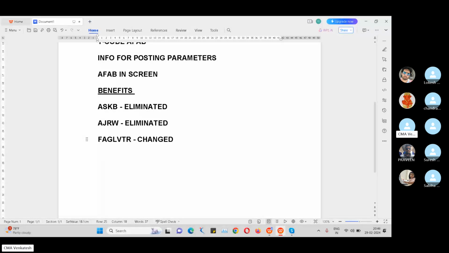We performed two decodes: for GL closing, FAGLVTR, and for asset closing, we use AJRW earlier in ECC. Now in S4HANA, T code AJRW is eliminated, and we can carry forward the asset balance by using T code FAGLGVTR only.